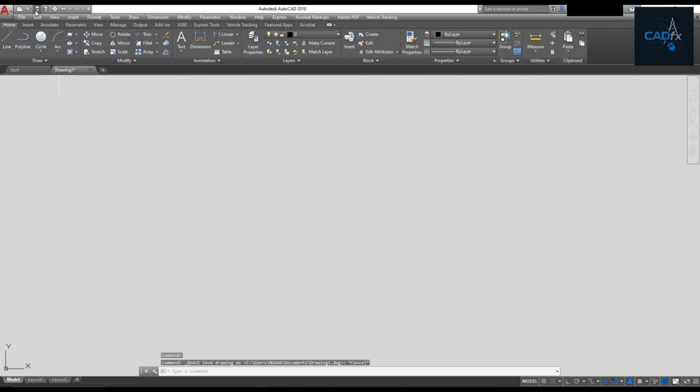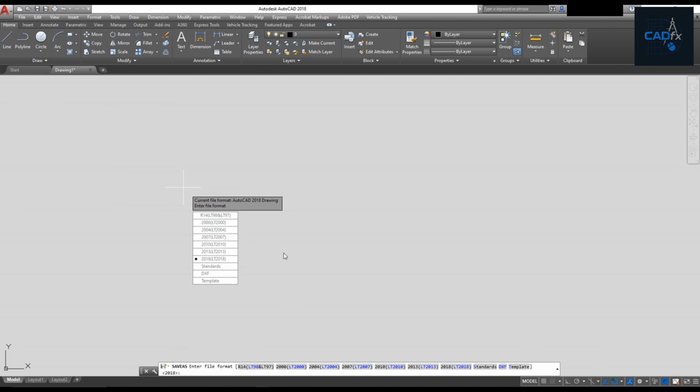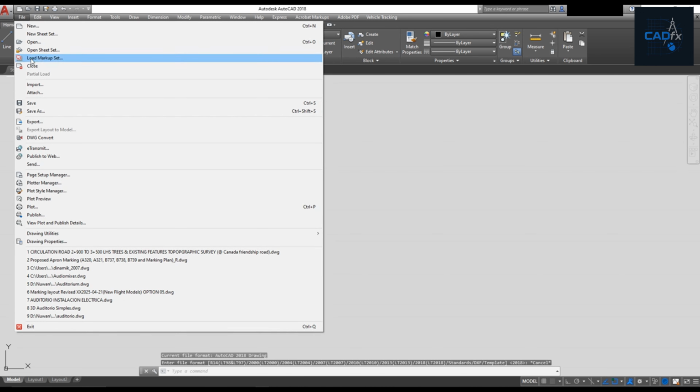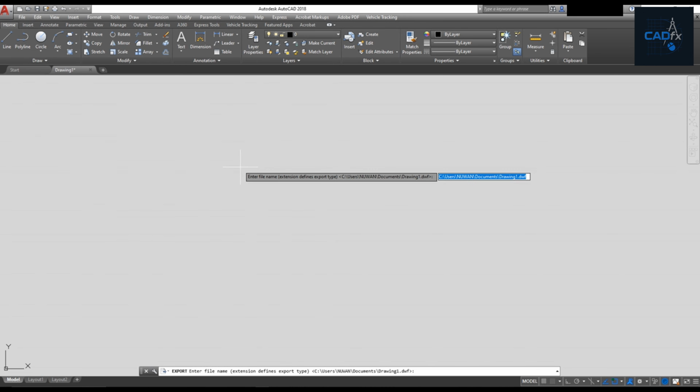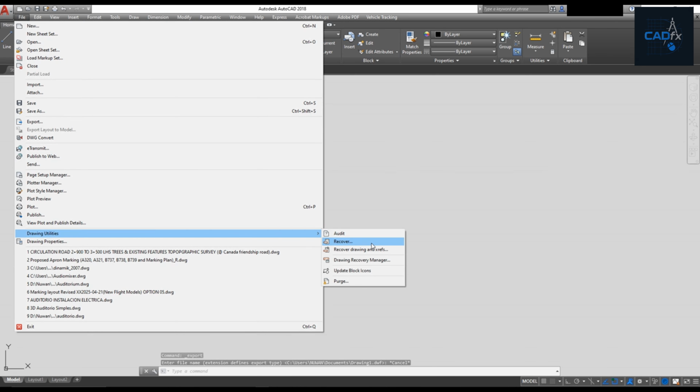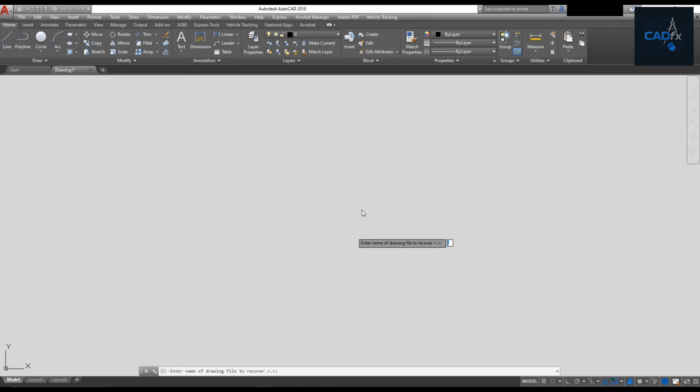This is usually caused by a setting called FILEDIA being turned off. FILEDIA stands for File Dialog. It's a system variable that controls whether dialog boxes appear during file operations. If FILEDIA is set to 0, AutoCAD hides dialog boxes and only uses the command line. This can be confusing, especially if you're expecting the normal file window.